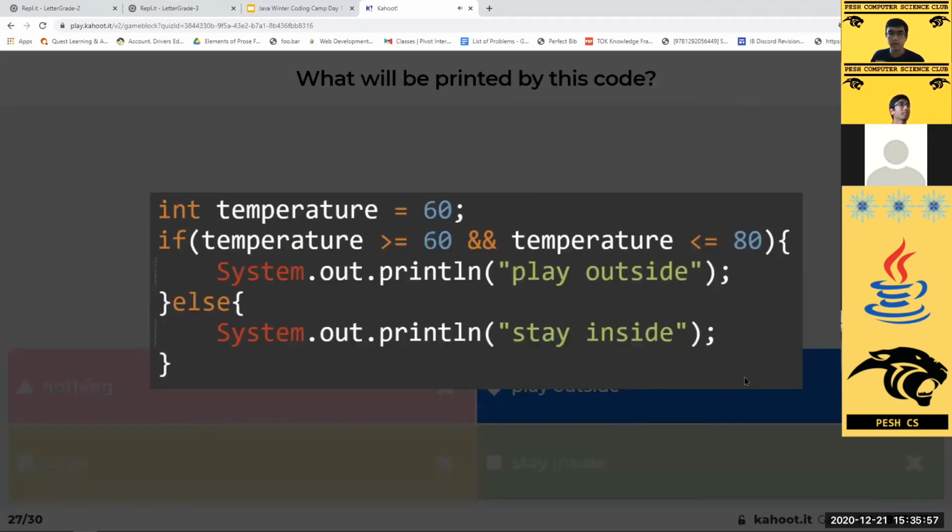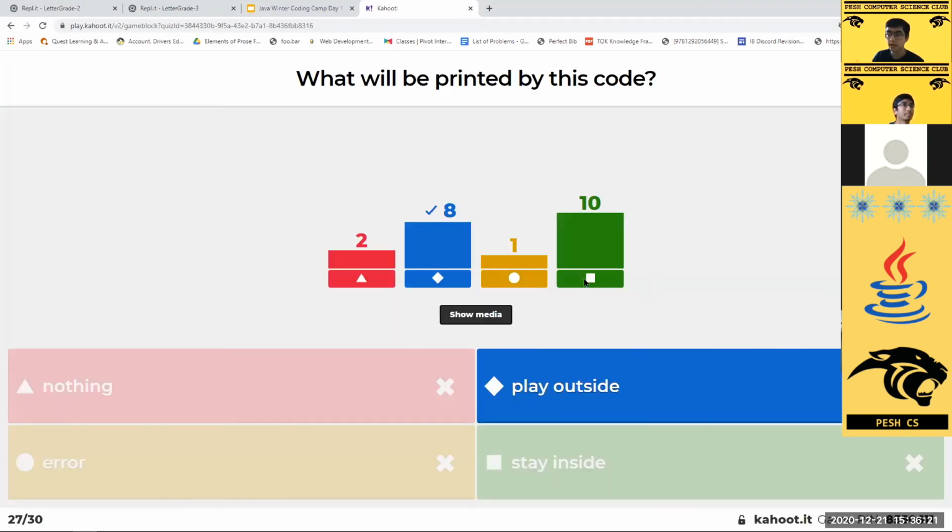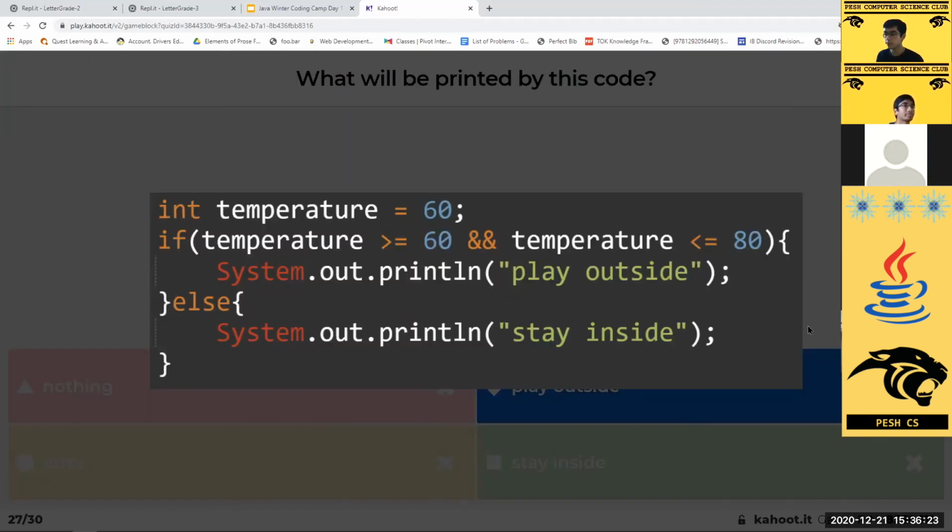Over here we have a variable called temperature. It's set to 60. And what this if statement is doing is checking if temperature is greater than or equal to 60 and temperature is less than or equal to 80. So both of those have to be true for it to print play outside. 60 is greater than or equal to 60 and 60 is less than or equal to 80. So both of those are true. It's going to print play outside. If temperature had been like 1,000,000, it would have printed stay inside. But that's why the answer is the blue option.